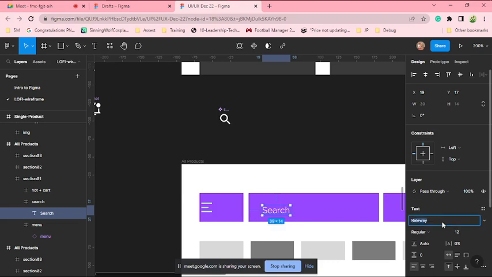So I can use Nunito Sans or Nunito. These are just fonts that I love. So I'm a fan of Montserrat, so I would like to stick with that. So yeah, I'm trying to align it because it's not properly aligned.